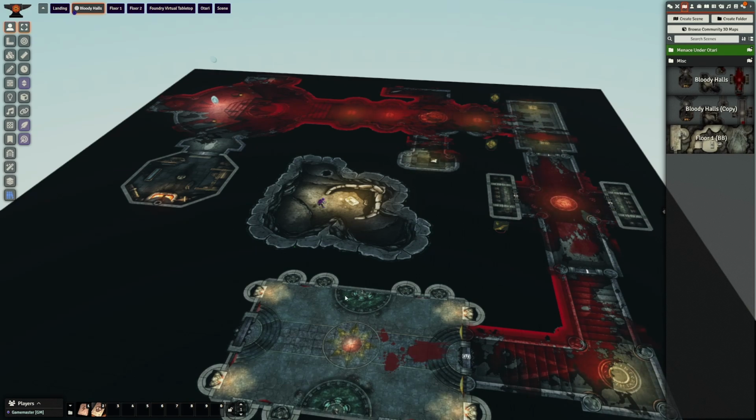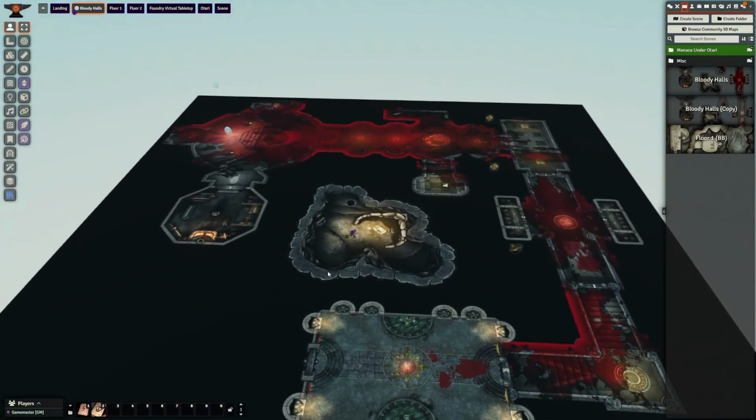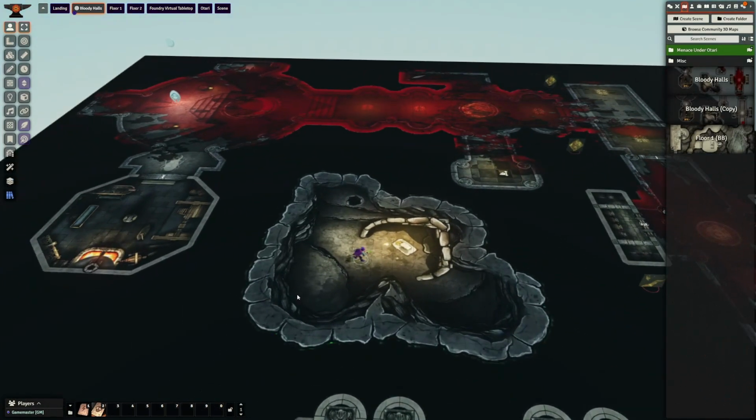The next video in the series will be one about tokens, more details on what options are available and how to set them up. And the one after that will be about fully 3D scenes.